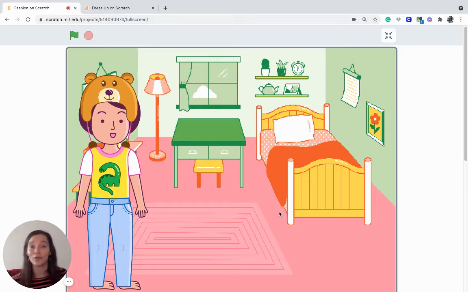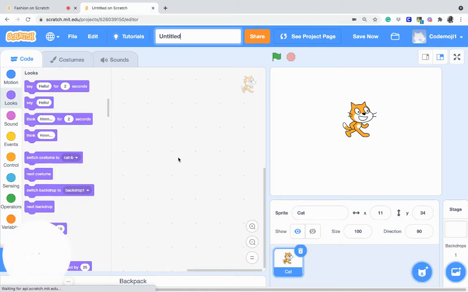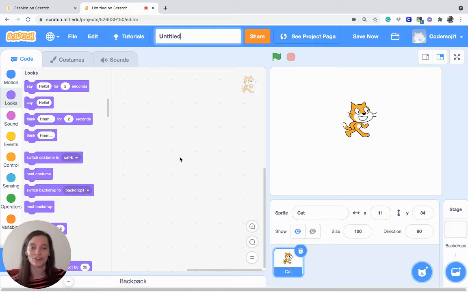Now, that doesn't mean you only have to do three articles of clothing for your sprite. You can create your own. I've seen projects with wings and glasses and shoes and several different shirts that you can choose from so that you can customize your sprite in whatever way that you would like. So please feel free to build upon this project and really make it your own. All right, so we're going to go ahead and start creating.